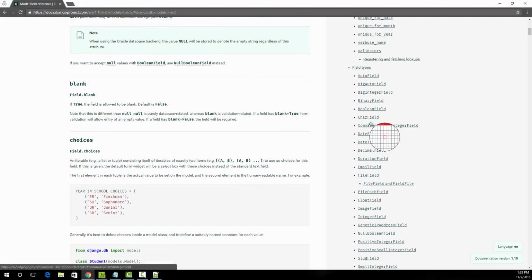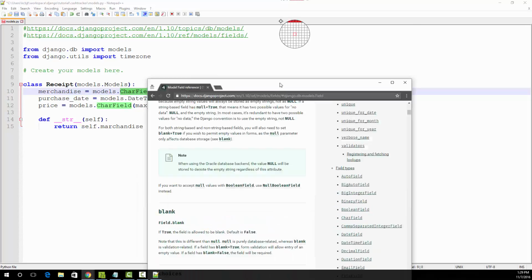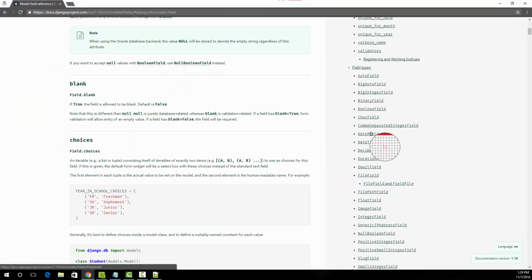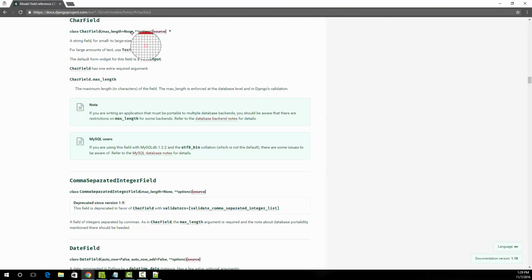Here's our CharField we used. Here's our DateTimeField, or did we use a DateField? Yeah, we used DateTimeField. So here's our DateTimeField. Here's our CharField. You can look at that. Notice it requires the max length attribute, so we had to pass that in.